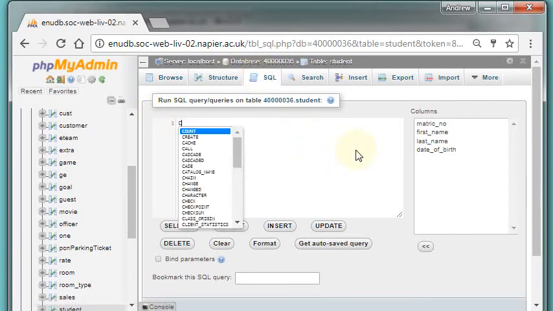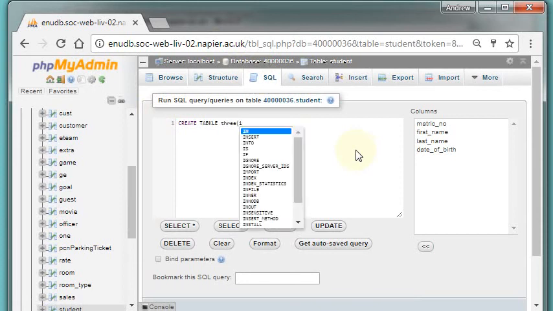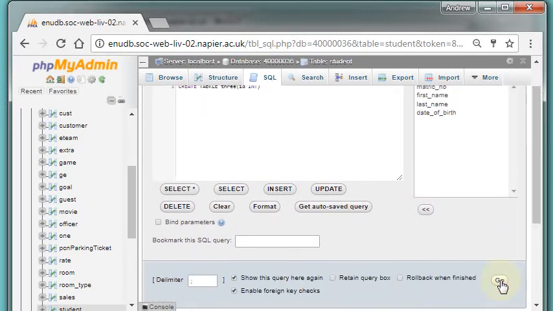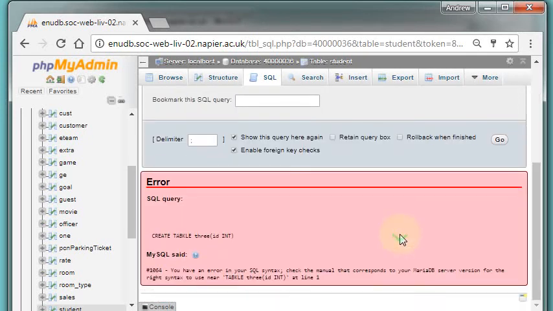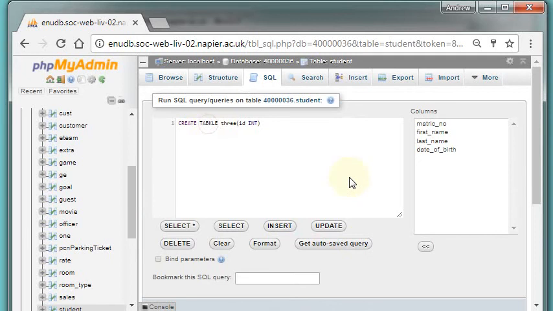I want to create table 3 ID int. Maybe it'll do it this time. Where's my go button? Go. Okay, and there's my error message. I've got an error. Create, I spelled table wrong. How rubbish is that? Table's got no K in it. Okay, let's try go again.